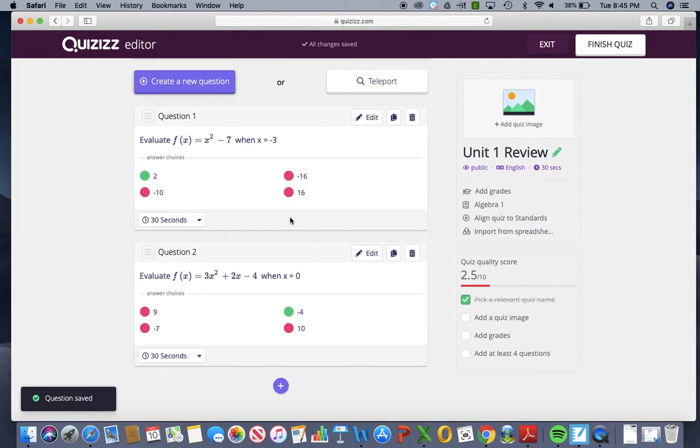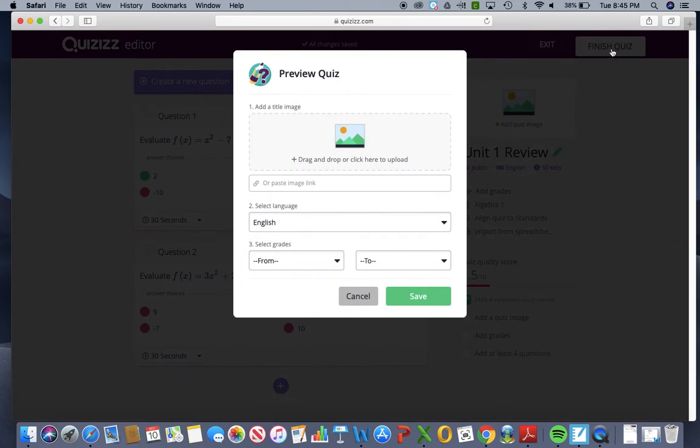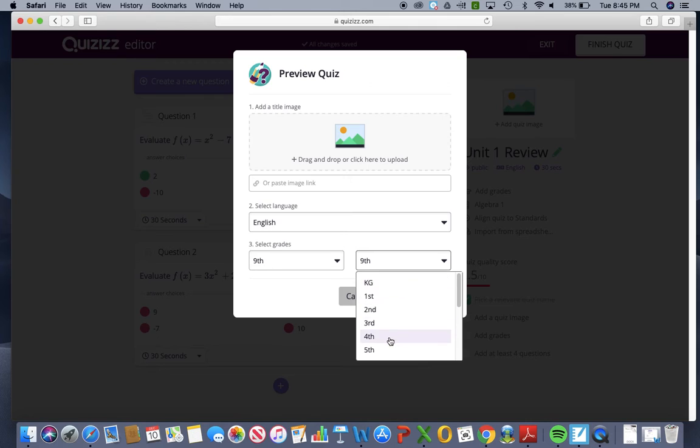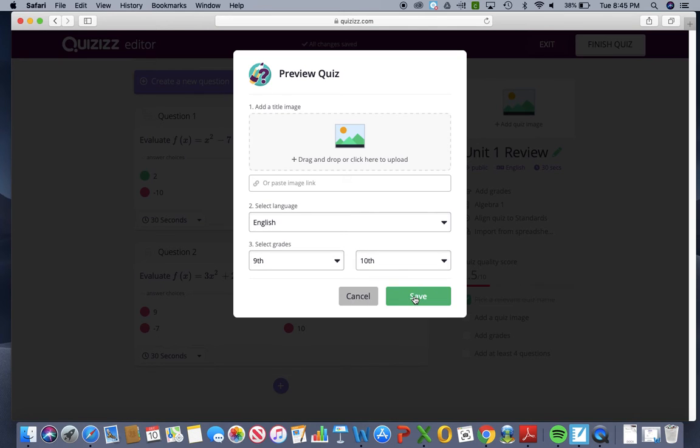Once you have added everything you want to add, you can click on, oh, I need to do all of these things. I need to finish my quiz. I can add a title image if I want. Select my language, select what grades it would be from. So this would be 9th grade, 10th grade, kids that are in Algebra 1. And click Save.